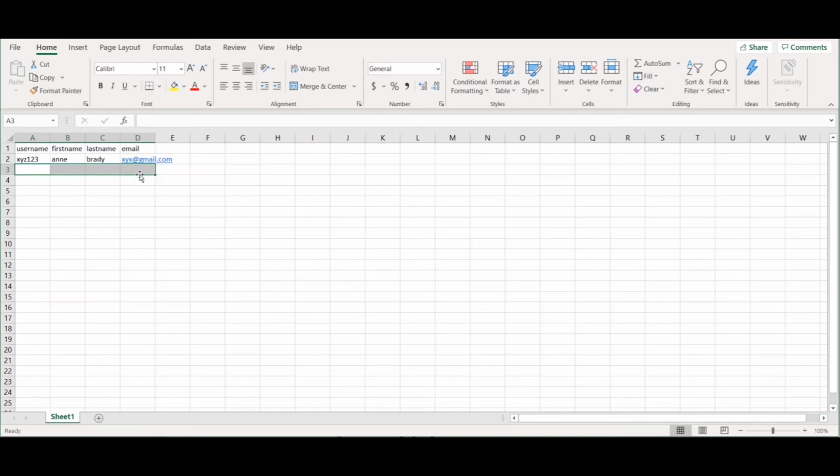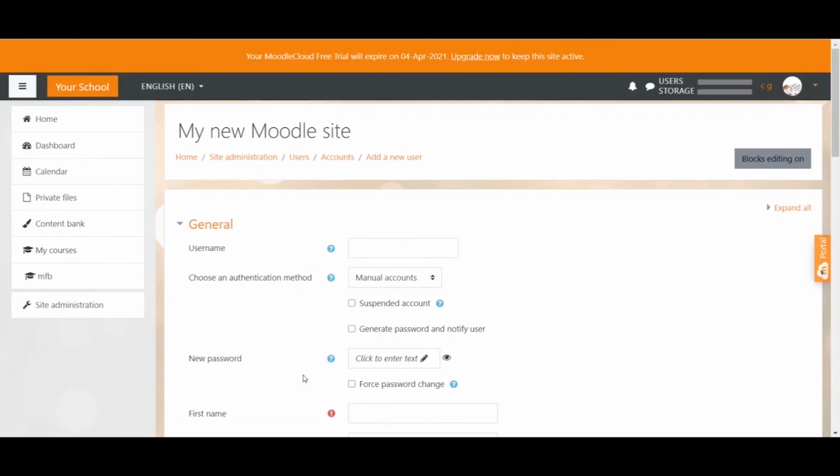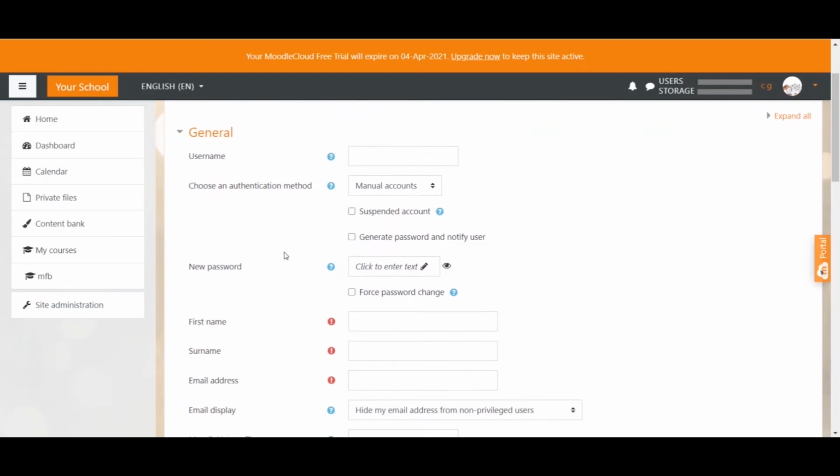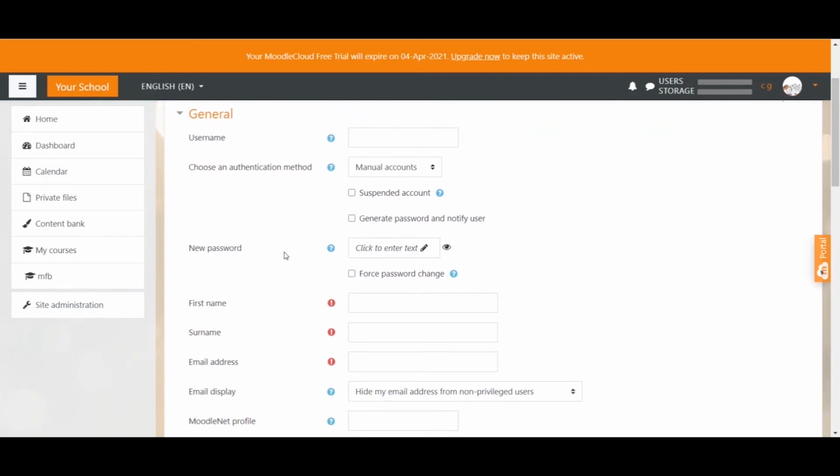Let me just explain quickly why you require at least these four pieces of information in your sheet for the process to work. If you look at the fields in the user account details, you can see that this information is the minimum required fields. We've got username, first name, surname, or last name, both work in the Excel sheet. And we have the email address. These are the mandatory fields, and that's why we have to provide them in our Excel sheet.